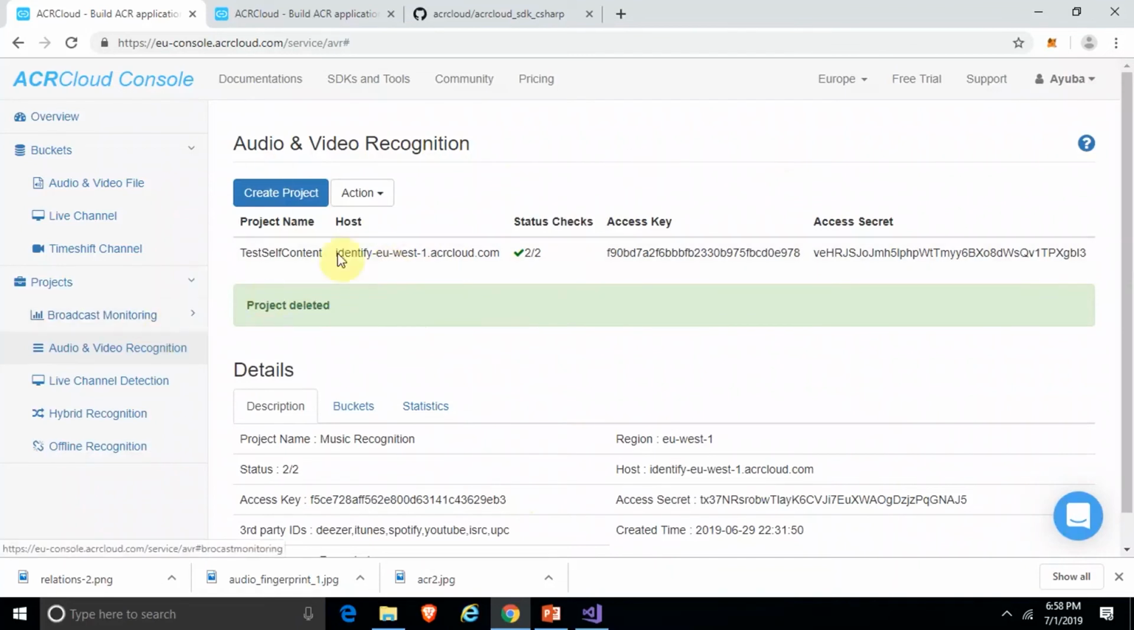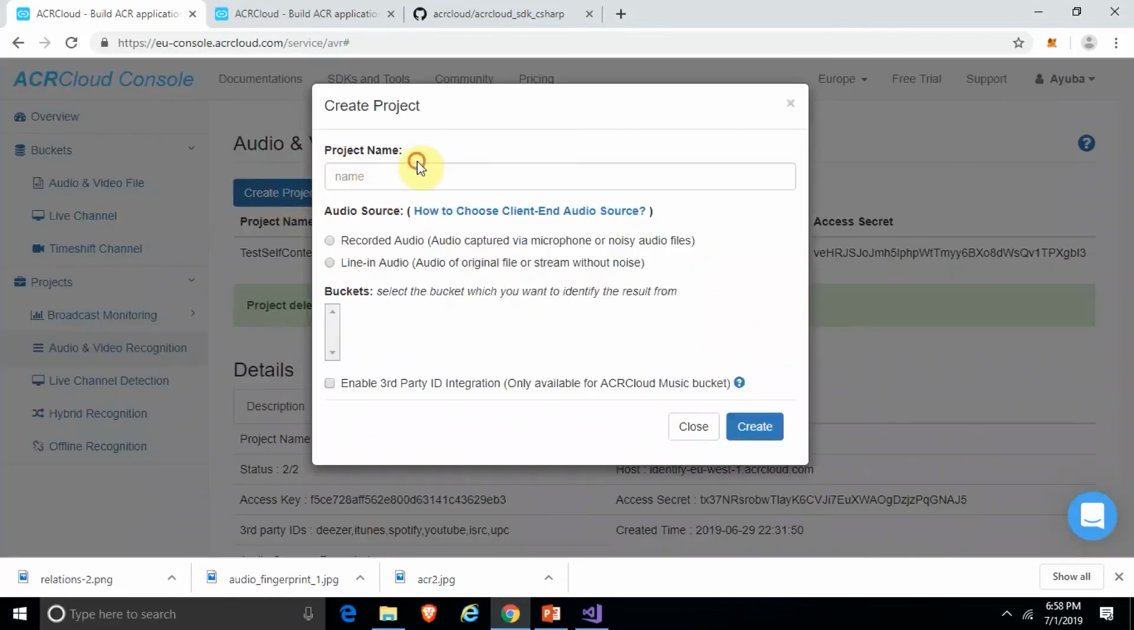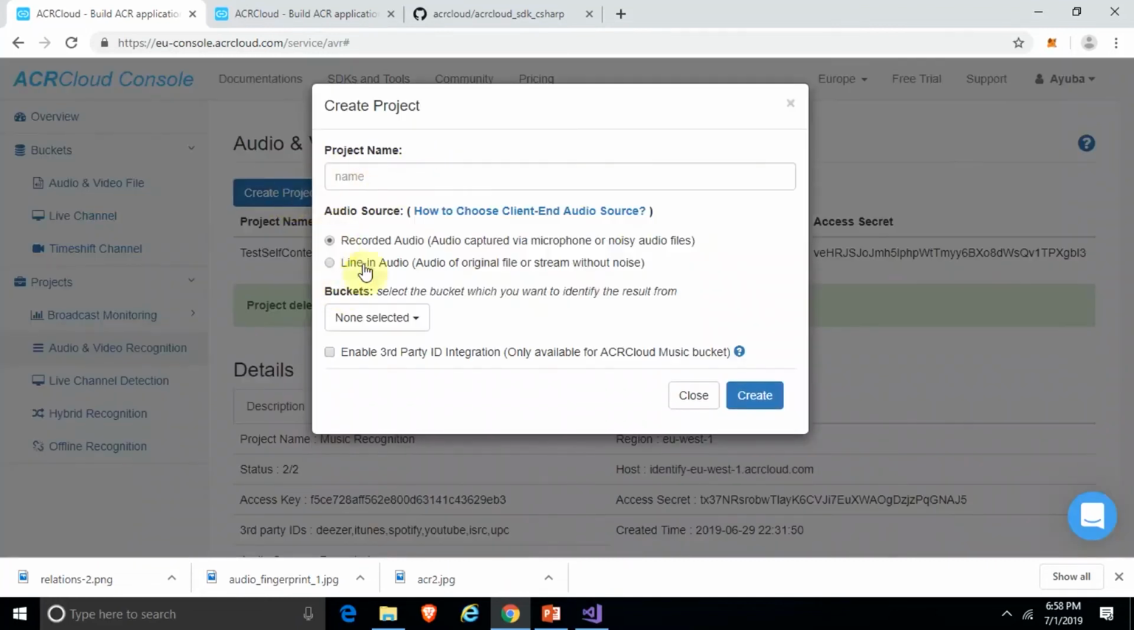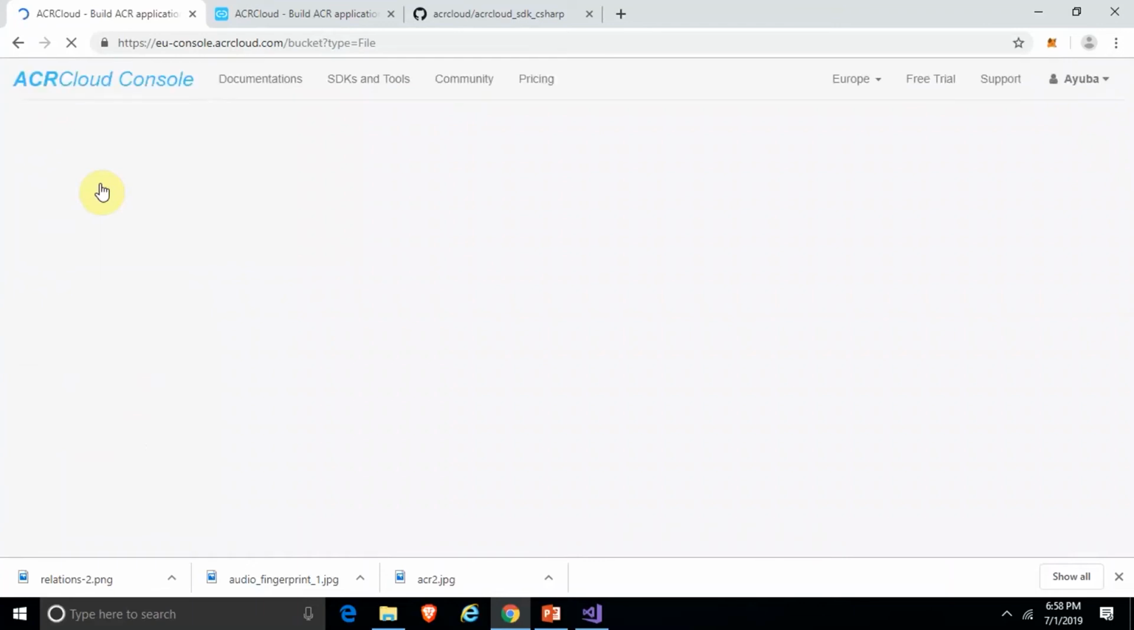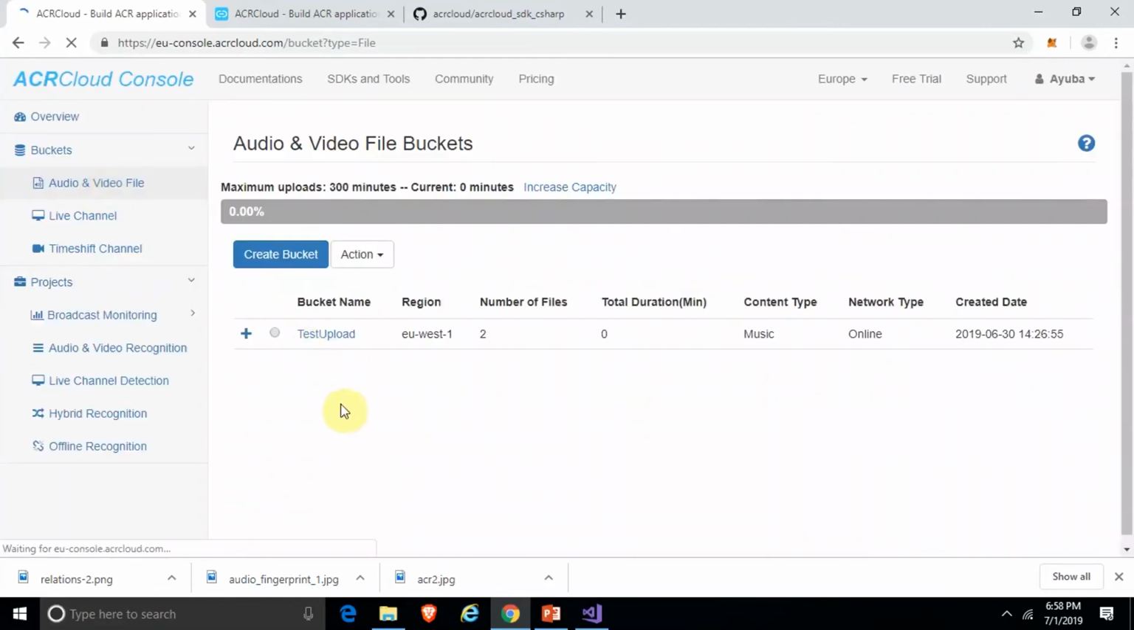So we have this project we've created, like I told you in the beginning, where you just click create project, give it a project name, record audio, select this, and then under buckets, you can select ACR Cloud or test upload, which is one of the buckets I've created. After you've done that, you come here, audio and video file. Good. You can create a bucket, like this bucket I've created.